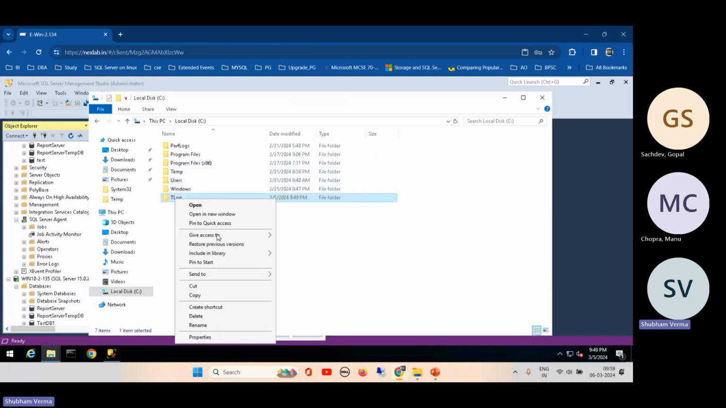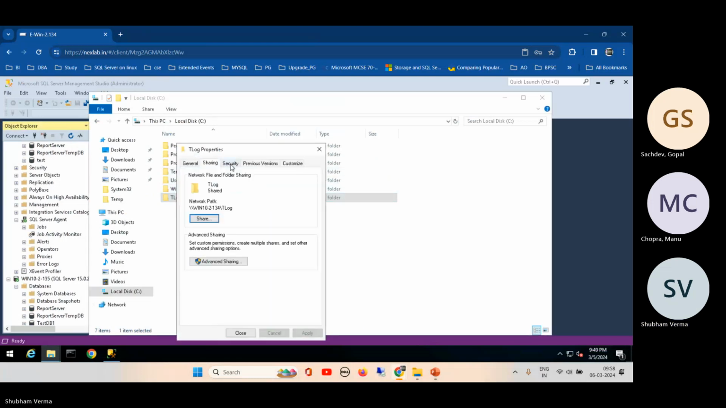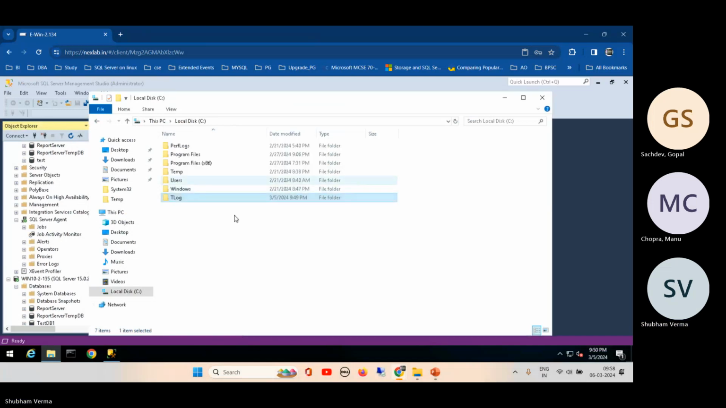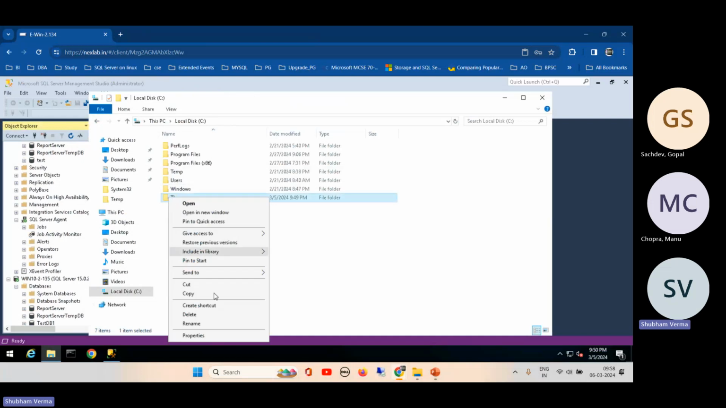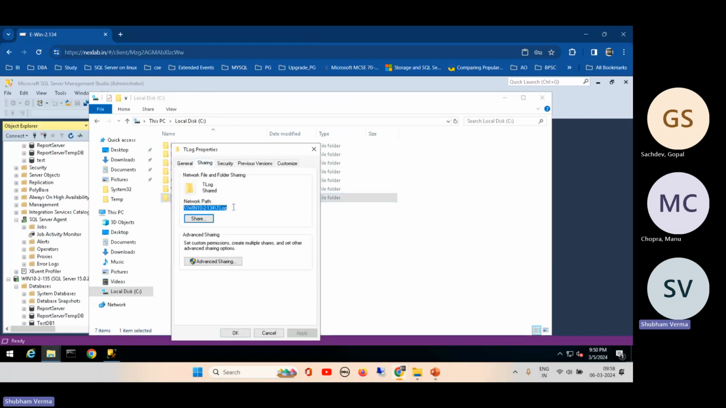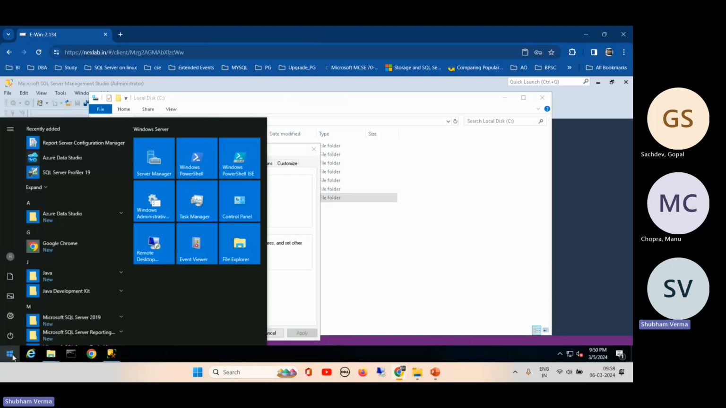Next is security. So everyone is enabled, and admin has full control. Then we can add here. Now it is shared. Let's see. Yeah, this is a shareable path. Copy. We can keep this in Notepad.